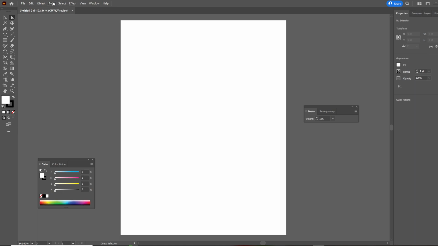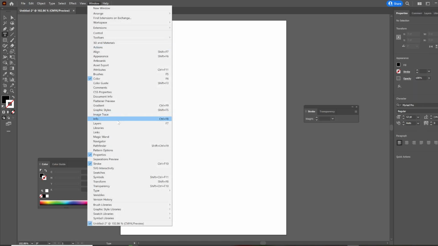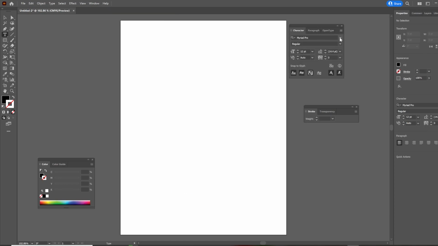Okay, so first thing we're going to do is type, and let's set this to black, make sure there's no outline here. Okay, and we're going to go ahead and play with your fonts here if you want, or you can go Window and then look for this window called Type and go to Character. Okay, and you can change your font here if you want.